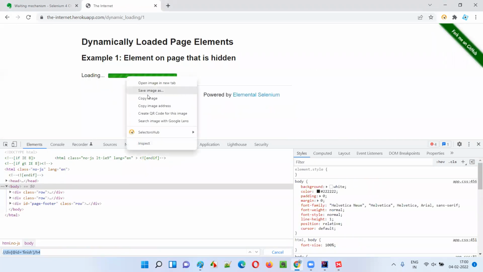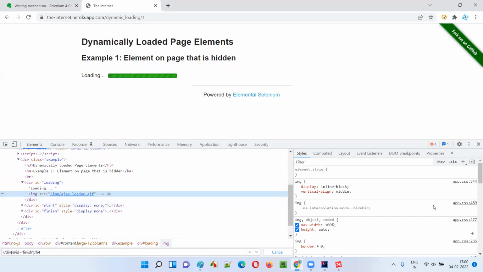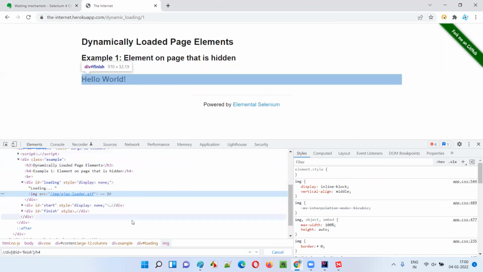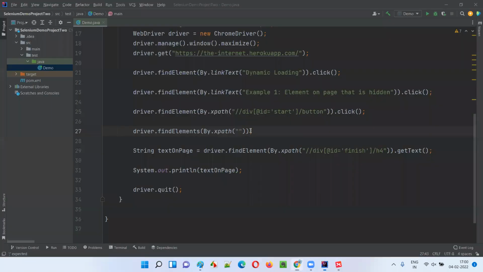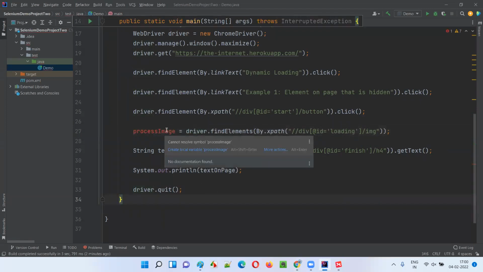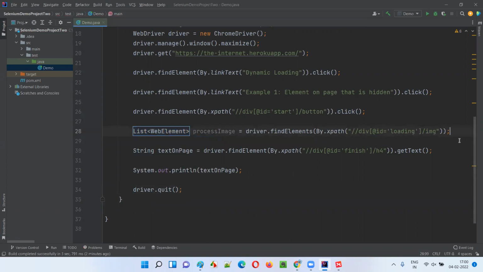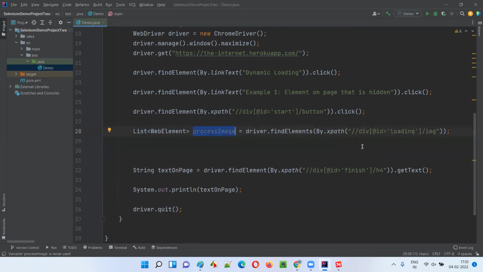So click on this and inspect this. If you are not able to inspect this, you can pause in the debugger and find it out. Sometimes it will be very difficult to stop this page. So copy this, and here img div. It's locating that image, the process loading image. I'll copy this and paste it here, guys. Here I'm intentionally using findElements instead of findElement, so this will give me a list of web elements. I'll create a local variable processImage, and now I want to find the size, guys.